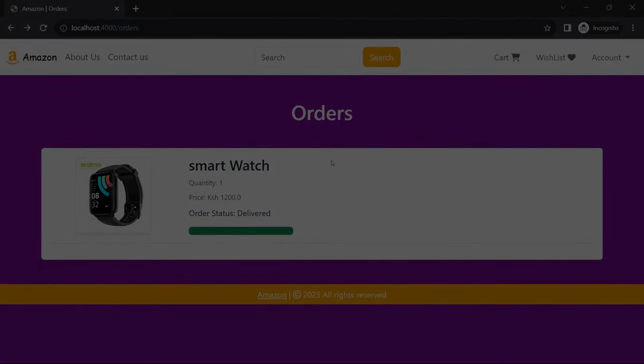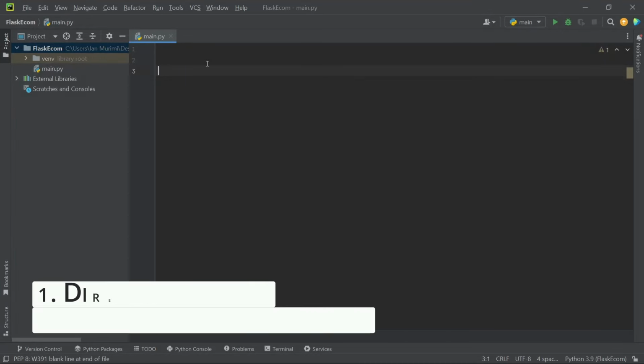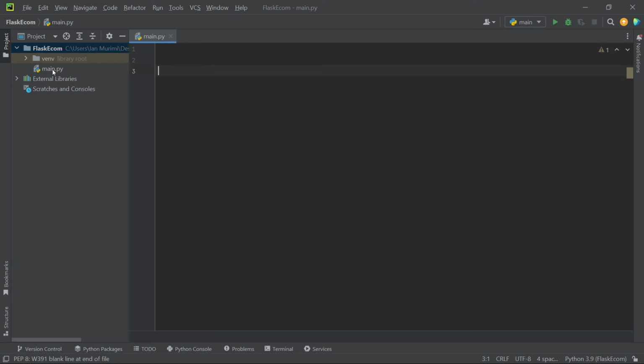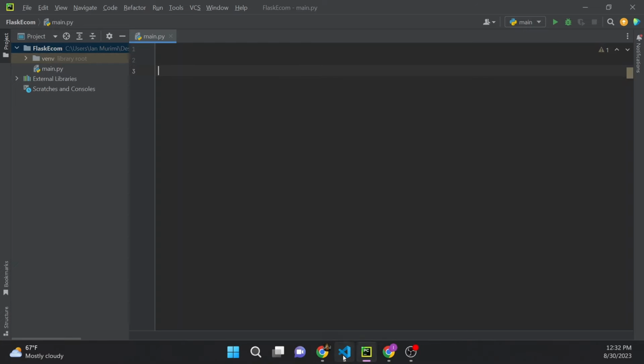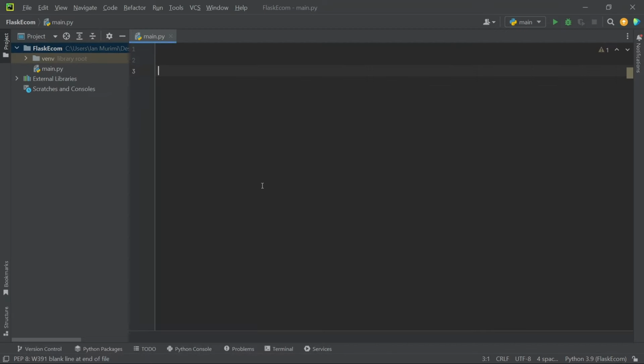Okay, let's get started. So we'll begin by installing all the project dependencies and the basic directory setup. I have created a folder called Flask Ecom, and I have a virtual environment inside it and a main.py file. Now you might have noticed that I have my project open in VS Code and PyCharm. I will be using VS Code to write the front-end code, and I'll use PyCharm to write the back-end functionality. So you'll often see me switching between VS Code and PyCharm. Anyways, that's just an issue of preference. You can use an IDE or editor of your choice.